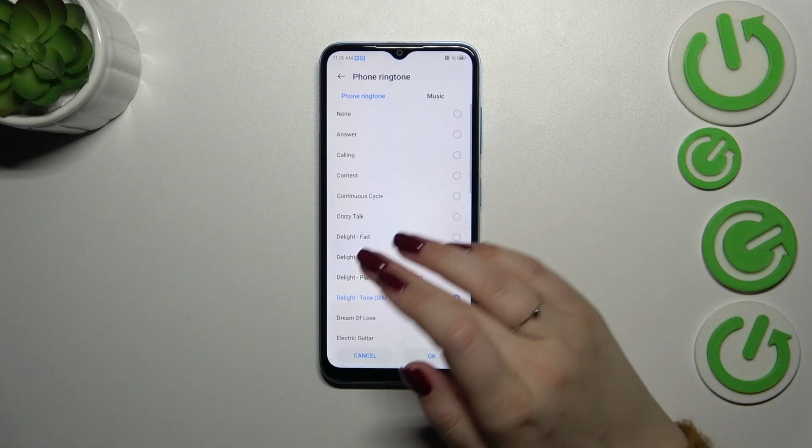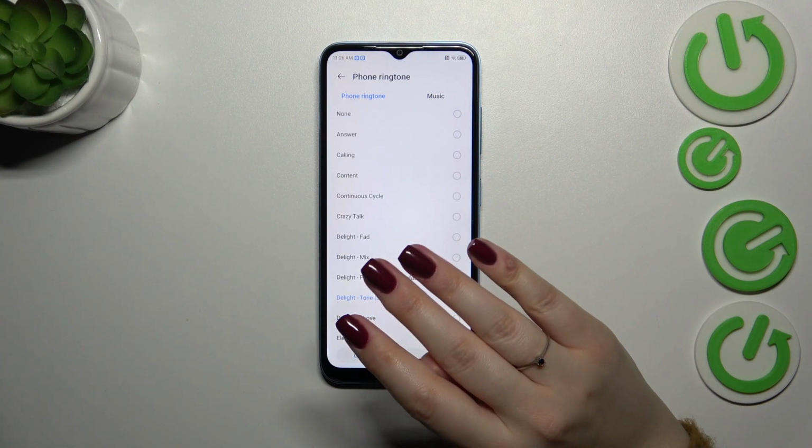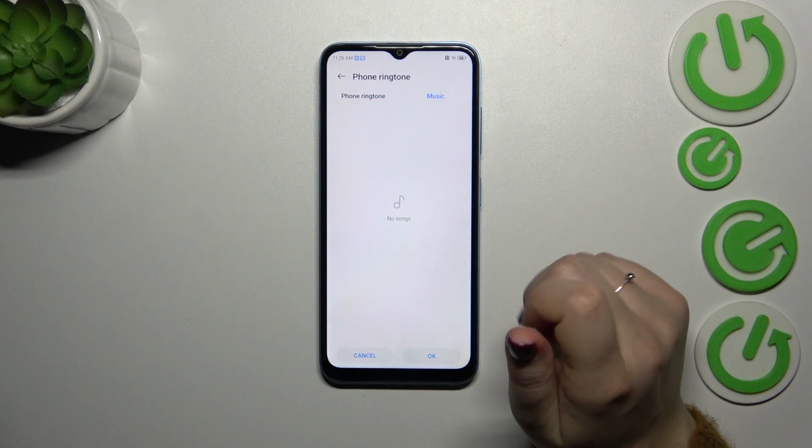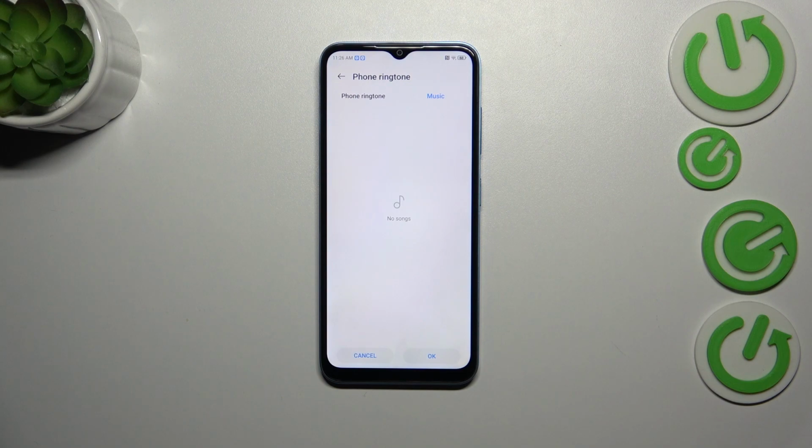Just tap on it, and as you can see we will be transferred to this list of pre-installed ringtones from which we can choose. What is more, we can tap on music, and basically here you will have the files from your own internal storage. So for example, if you've got something download, it will appear right there.